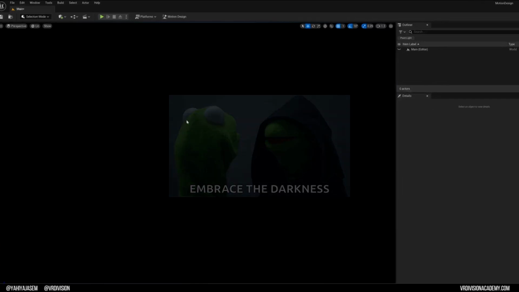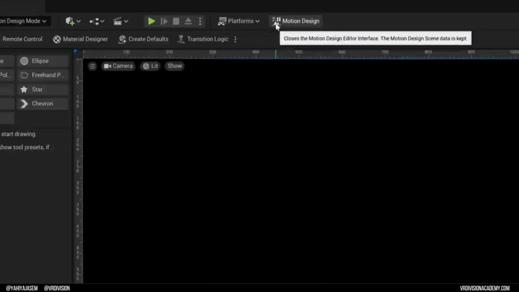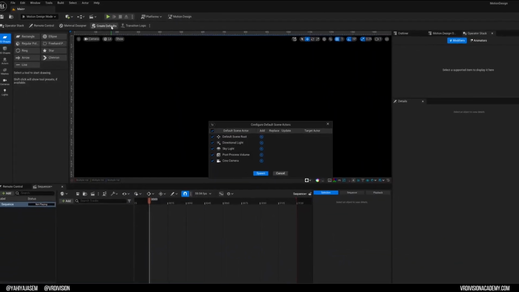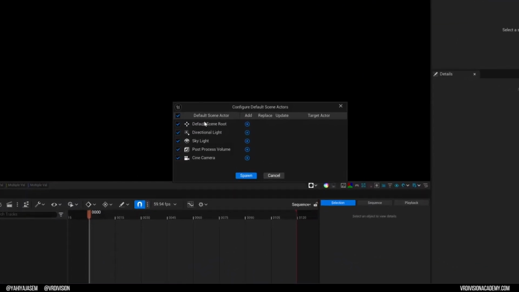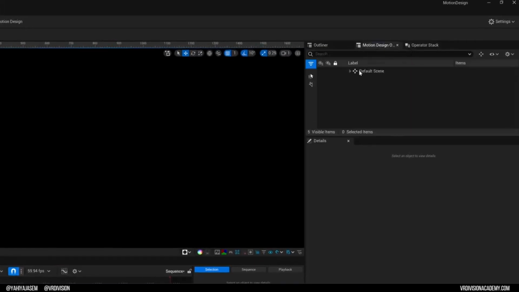Now, what we need to do is to click on this nice new button called motion design, and from here we can click on create defaults. This will create for us a default scene route, a directional light, skylight, post-process volume and a cinematic camera. When you click on spawn, this will create these actors for us.